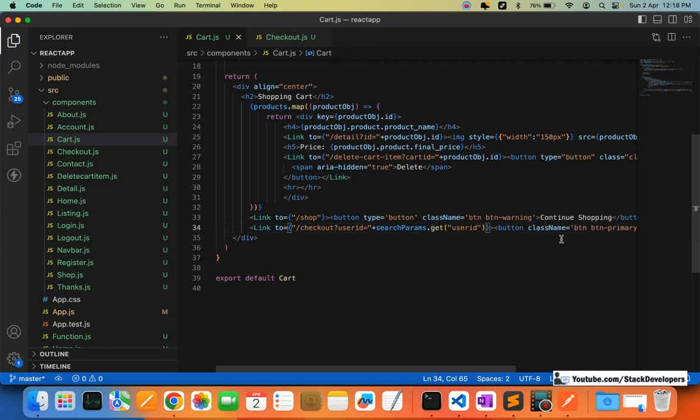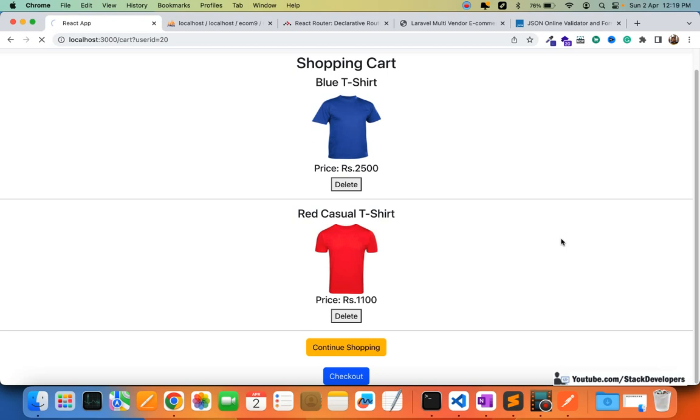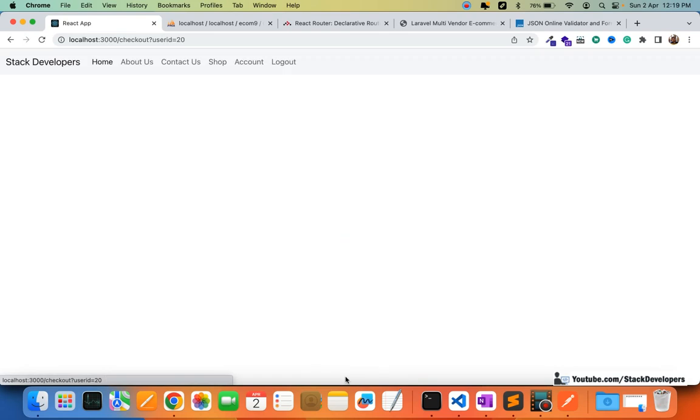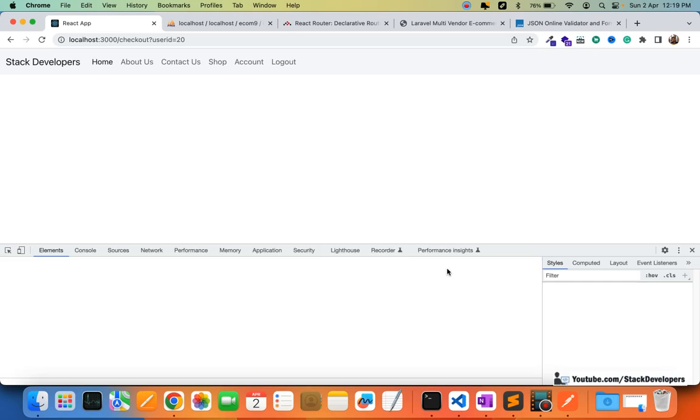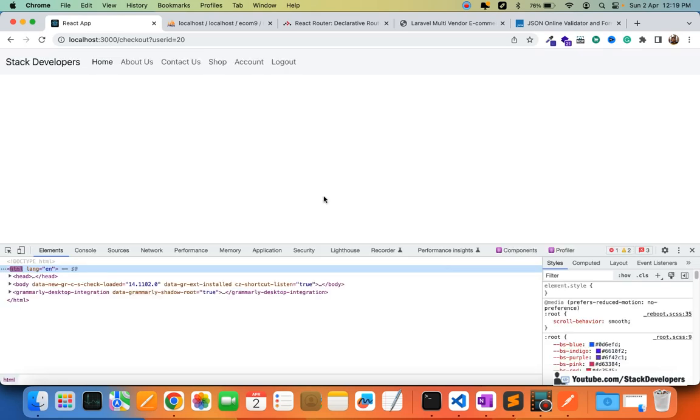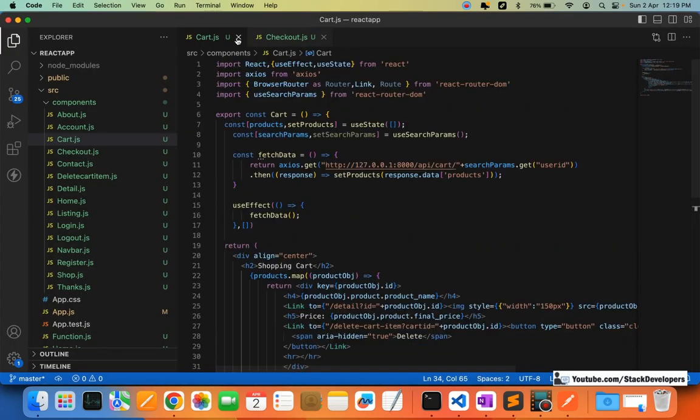Now we are going to try refreshing this one, and let's click on checkout and see if we are able to reach the checkout page. Yes, we are able to reach the checkout page, but no information is coming. We need to see why, if some error is coming or something else. Okay, yeah, I got it.